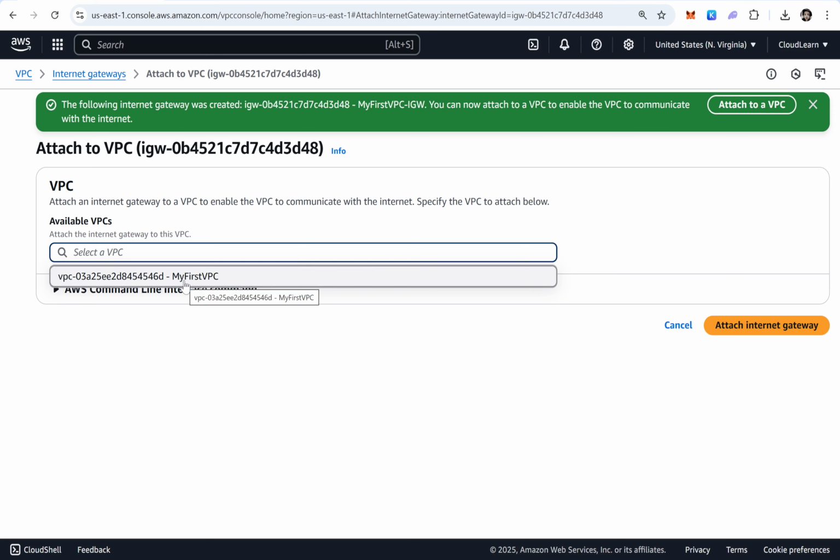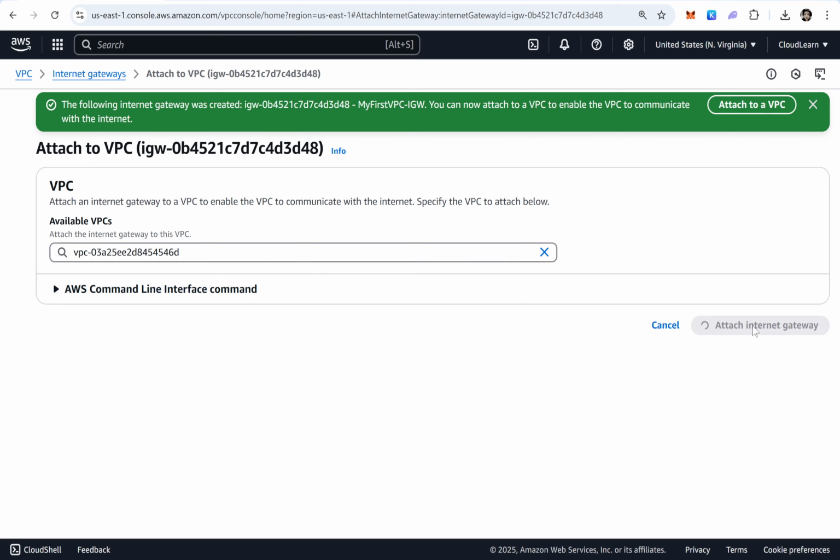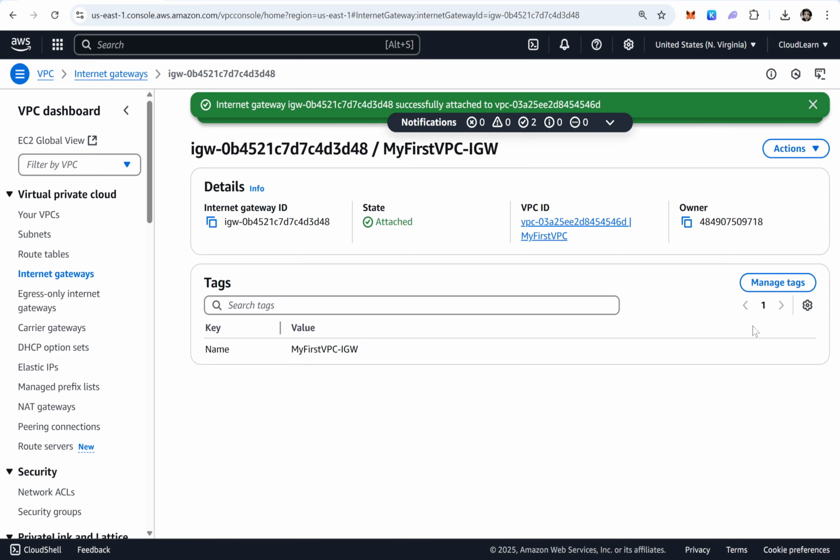Actually, we have two VPCs. One is the default VPC and the second one is my first VPC in the Northern Virginia region. But why is it not showing the default VPC in the list? The reason is the default VPC is already attached to an internet gateway. You can only attach one internet gateway per VPC. That's why it only displays the list of VPCs which don't have any internet gateway. So select this my first VPC, attach internet gateway.